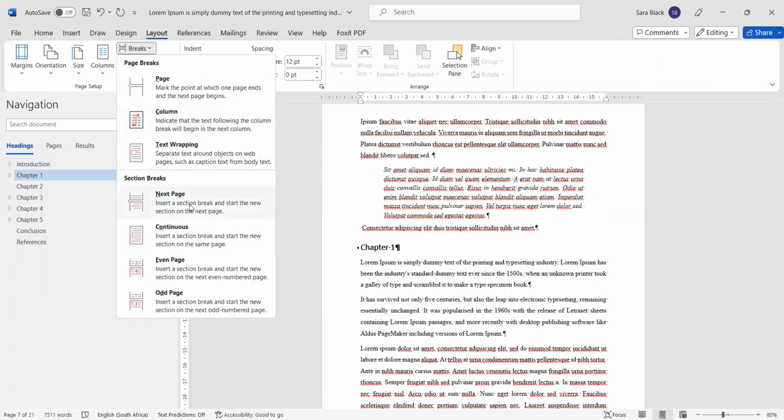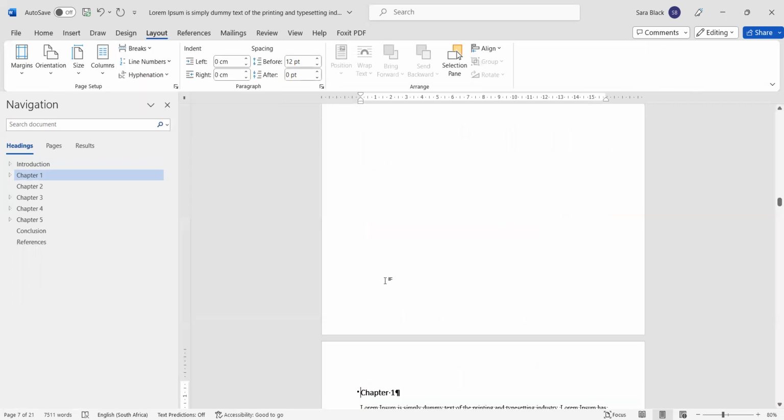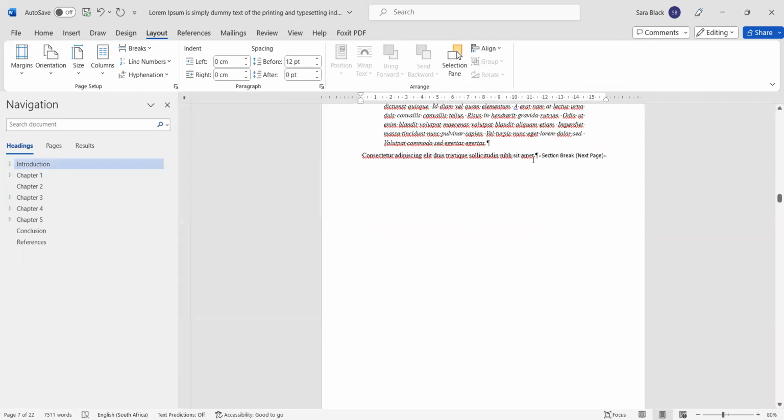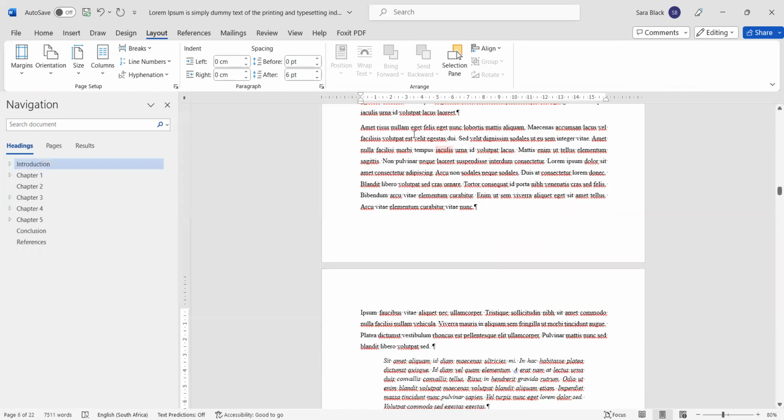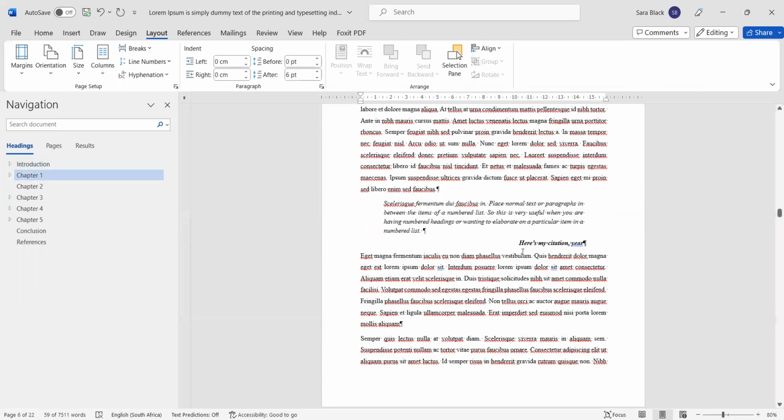a next page section break. So this is a special kind of page break, which creates a new section for me. There it is. Can you see it says section break next page? And now this first part here is in a different section to this next part here.